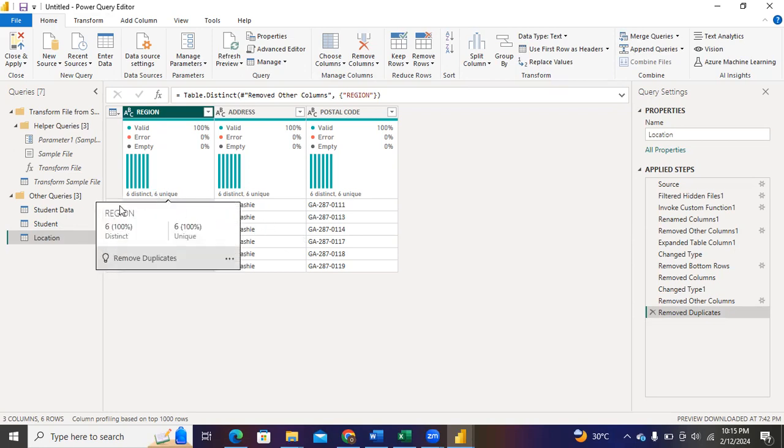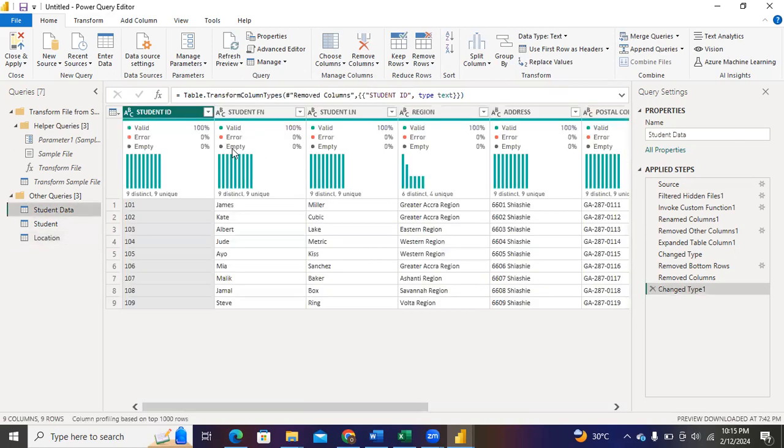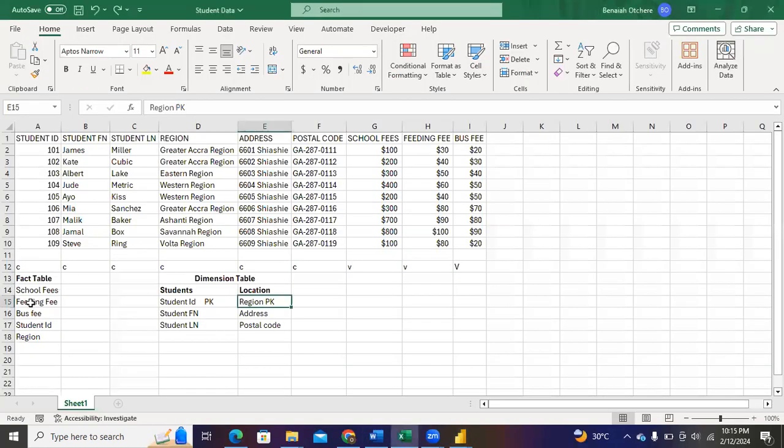Fantastic. And so now let's create our fact table. So with our fact table, we can just do it here by renaming this. Say fact table. Great. And then we leave only the columns that are supposed to be in our fact table. We have these columns: school fees, feeding fee, bus fee, student ID and region. Those are the only columns supposed to be in our fact table. So let's go back.